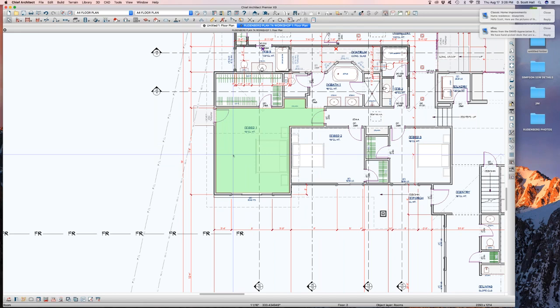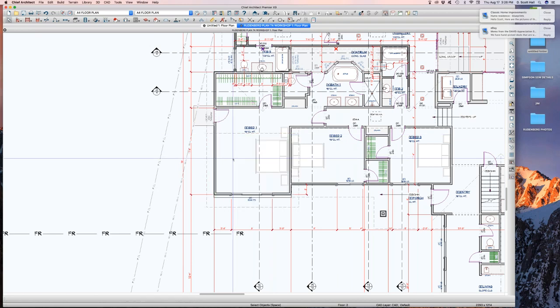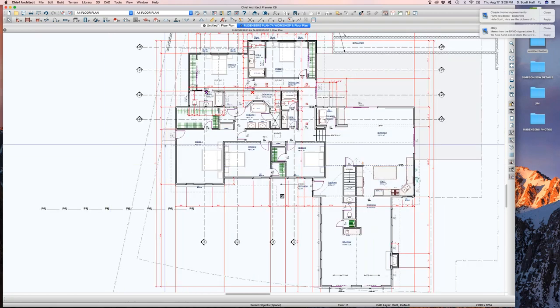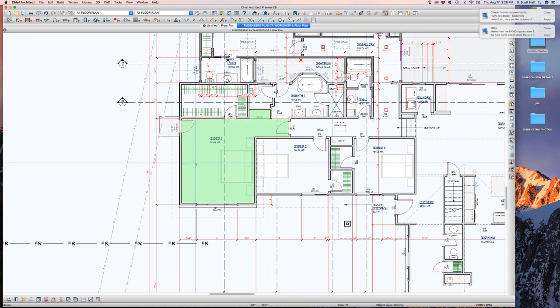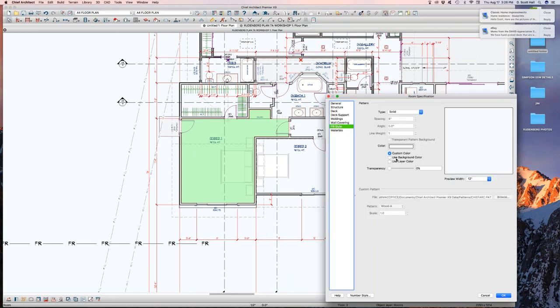And I think this is what I like right here. I think what I did wrong on this, I think this is what Glenn uses, a gray background. I'm using a gray background, but when I gave my rooms a fill, just because I didn't know any better, I said use background color. Not good. I should have been using custom color.